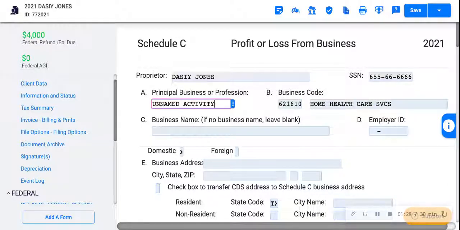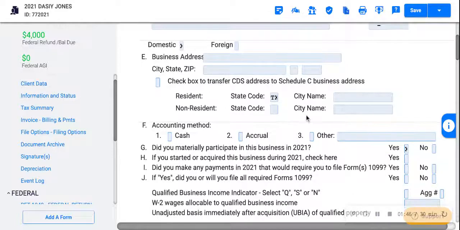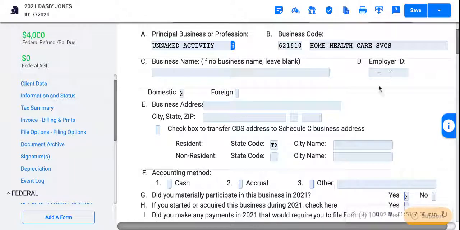Now, if this person has an EIN, then you can put in an EIN here and also the company name here. But if they don't and they're doing the business as a DBA, then you can just simply list unnamed. Again, if they have a business EIN and actually have a physical business, you can enter that information here.